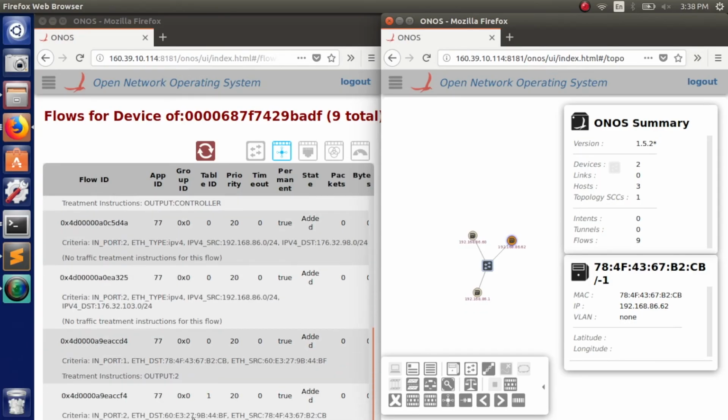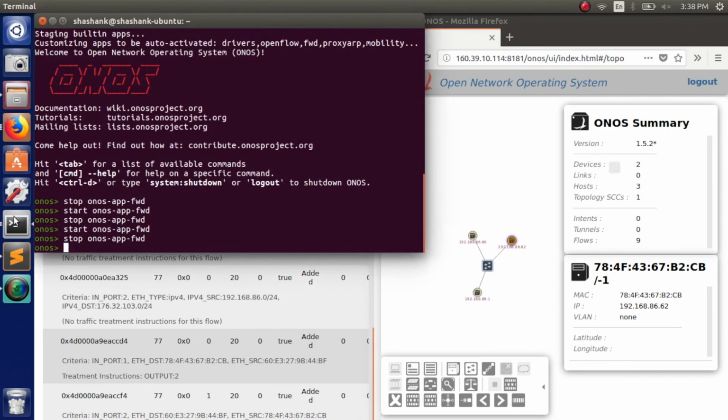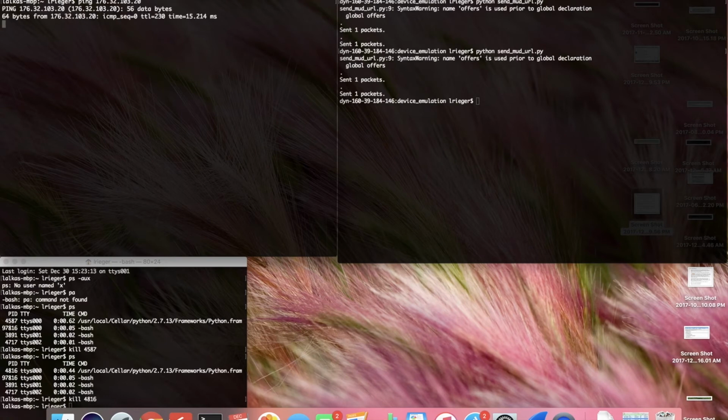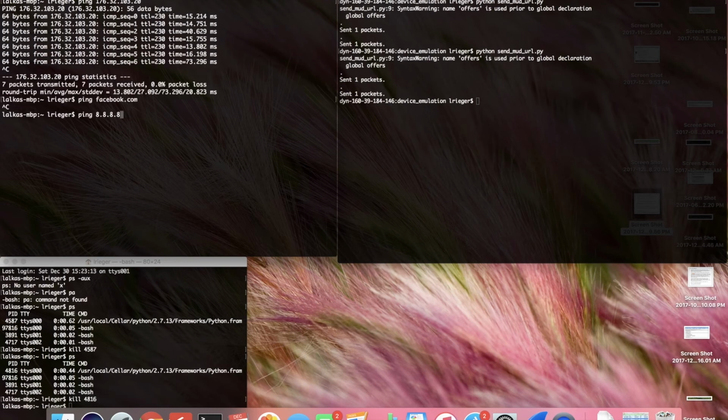In this case, Amazon.com is the only domain in our profile which has this set of IPs, 176.32.103, and it's the only domain whitelisted. So after the access control is imposed, we ping the IP address of Amazon, and it succeeds, but the ping to 8.8.8.8 does not go through.